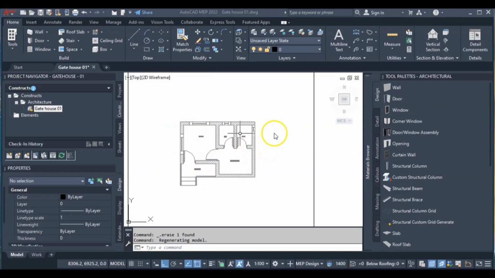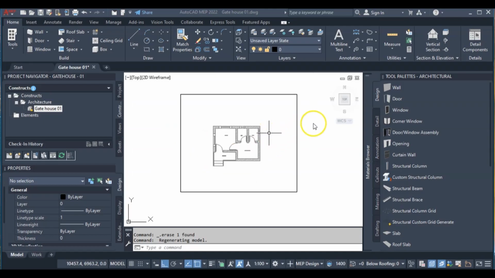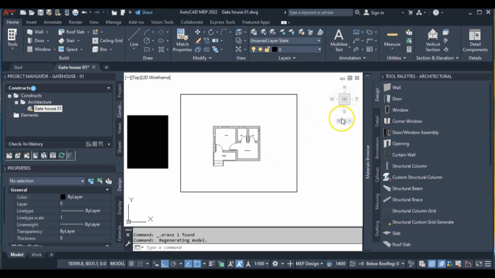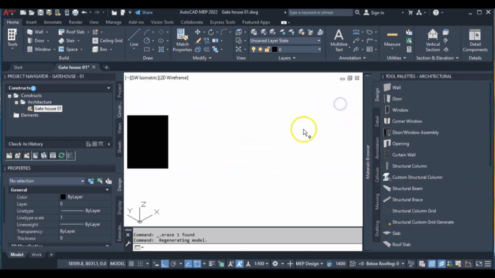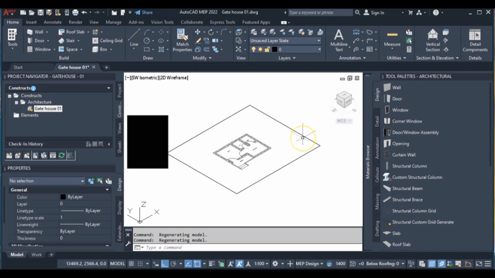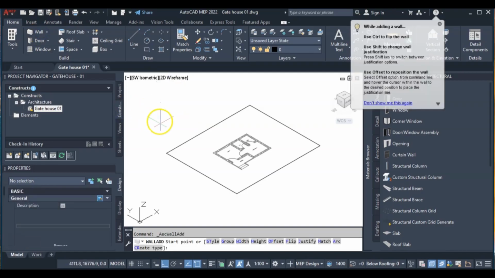so it's easy for you to just trace out where the walls should be. So to begin, I will change my view to an isometric view. I'll click here so that I will have an isometric view. You can go for southwest, southeast, northwest, or northeast, any one that suits you. So make sure you are in the Home tab and click on Walls.